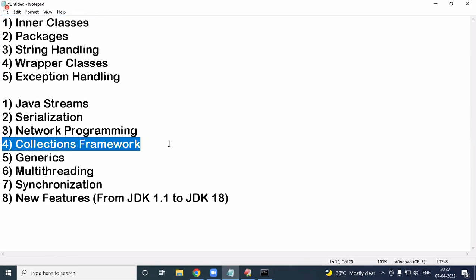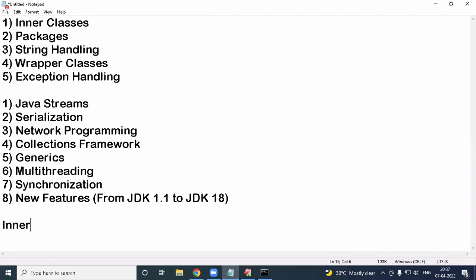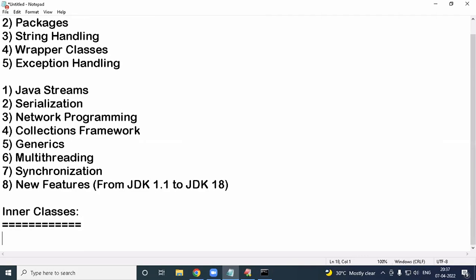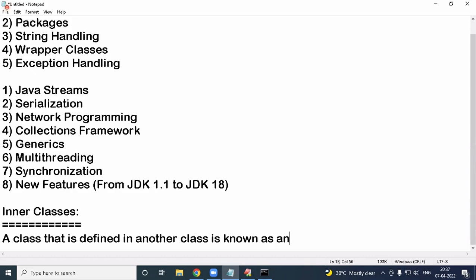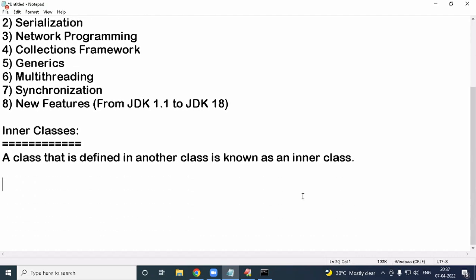Collections are only list, array list, linked list, hash set, hash map, all come here. Next, inner classes. Note down. A class that is defined in another class is known as an inner class.